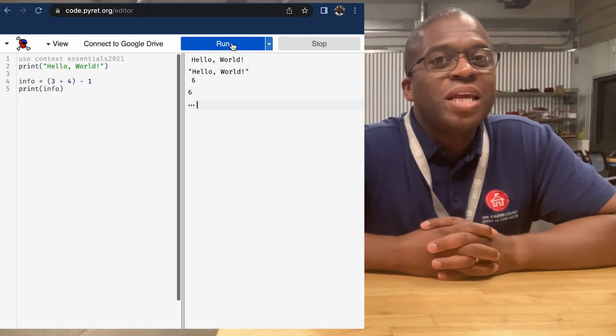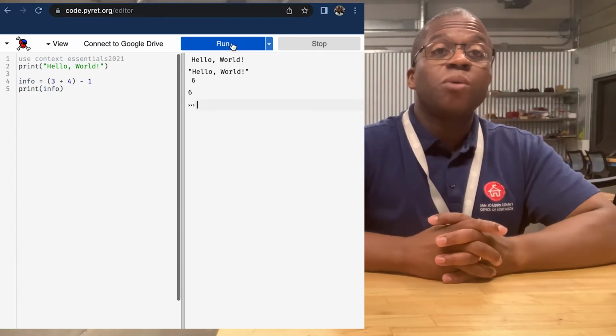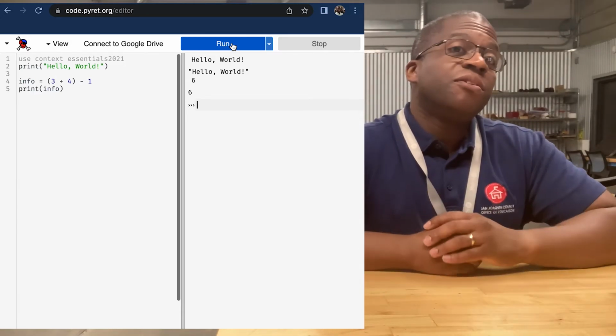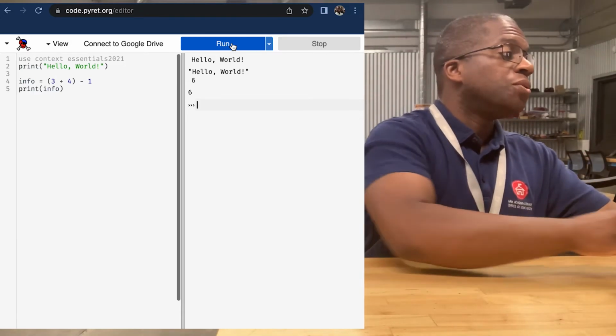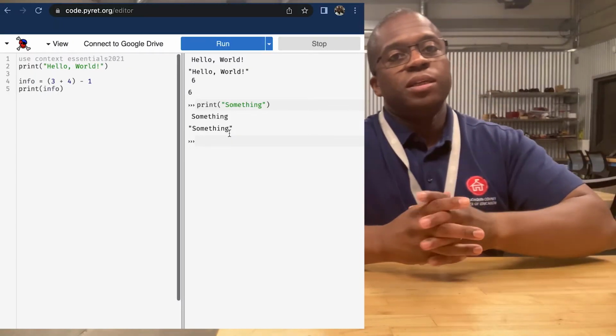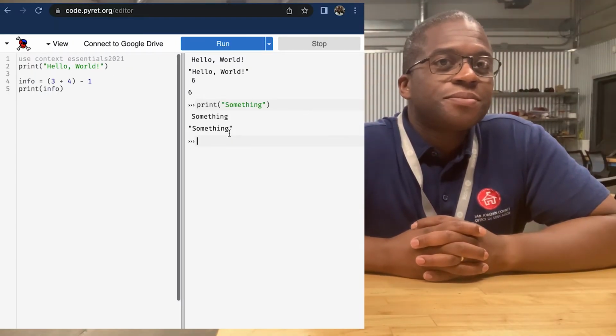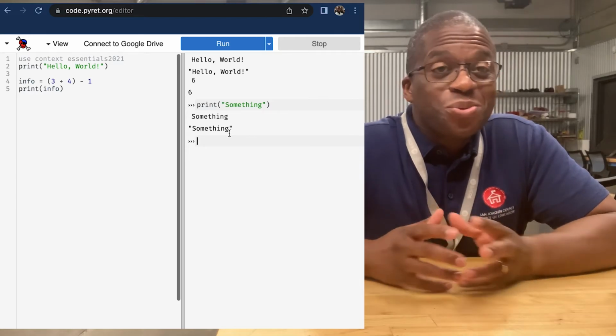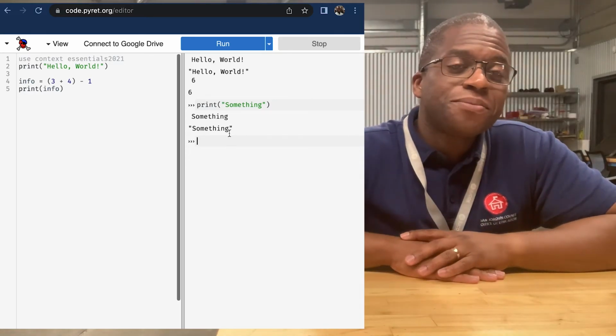cool. I can also type something that I want to be immediately evaluated right into this command line here. So I could say print something. And then when I hit enter, it immediately runs. Okay, so we've got a chance to try out Pyret.